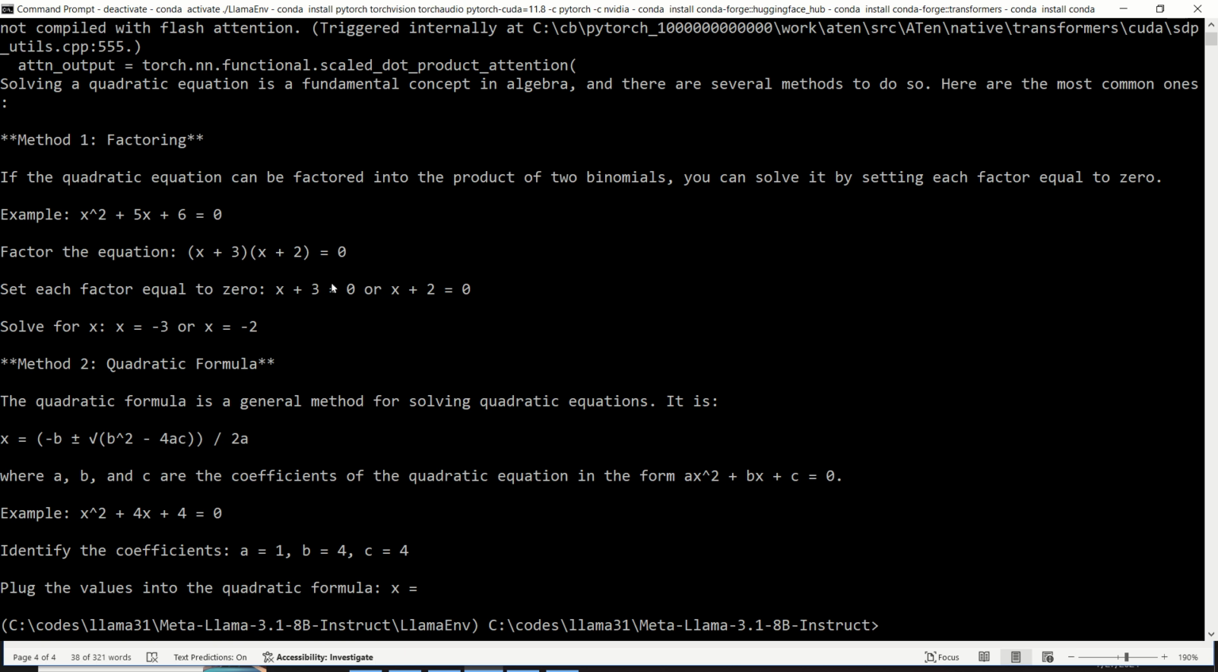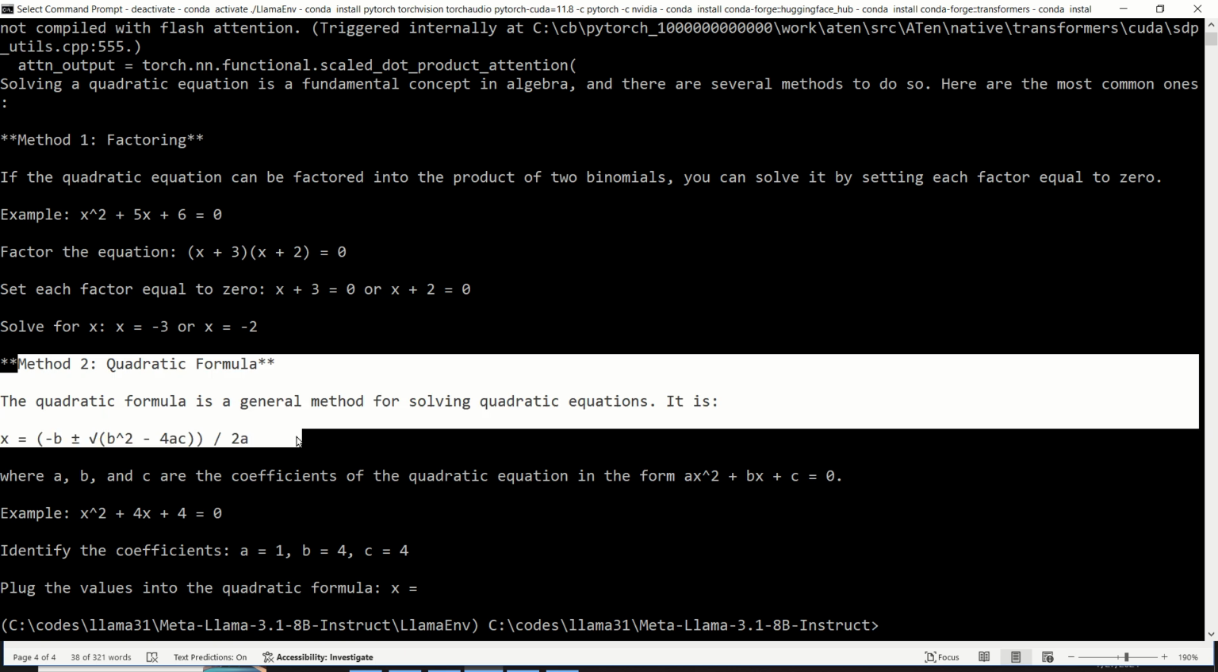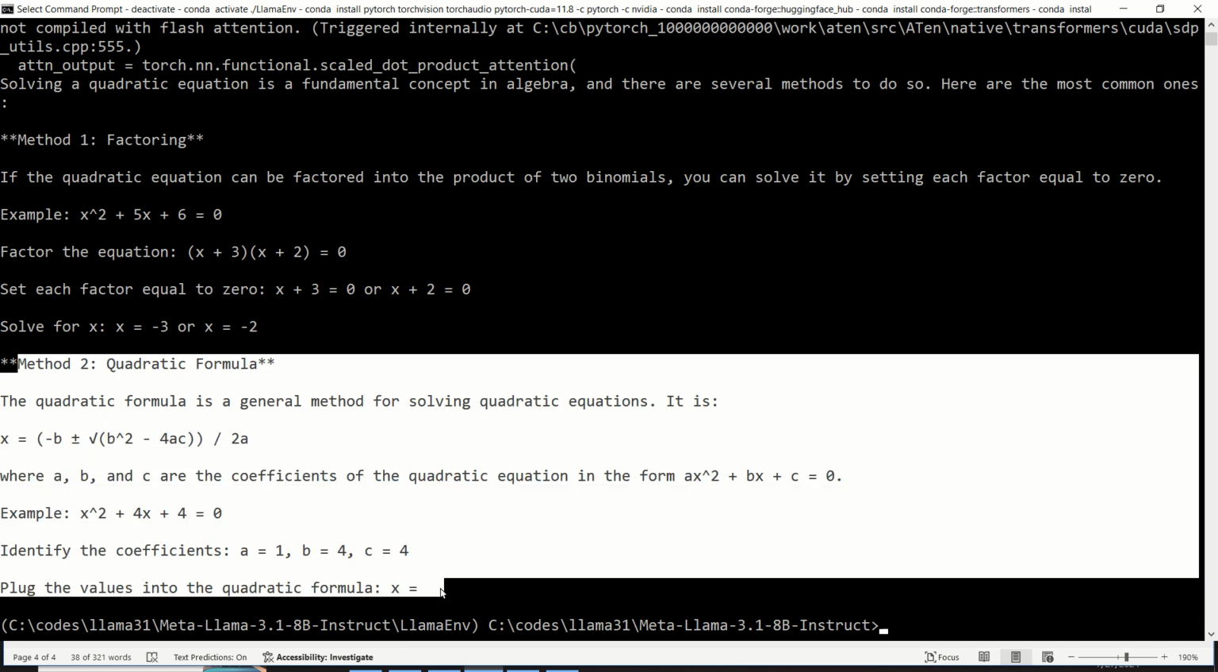Know that this model has around 8 billion parameters, and in 10 seconds on an NVIDIA 4090 you can get an answer, and you can see the answer. So here's the example. We can factor, of course, the equation. Then this is the first approach, and here's the quadratic formula, and this looks correct and reasonable.